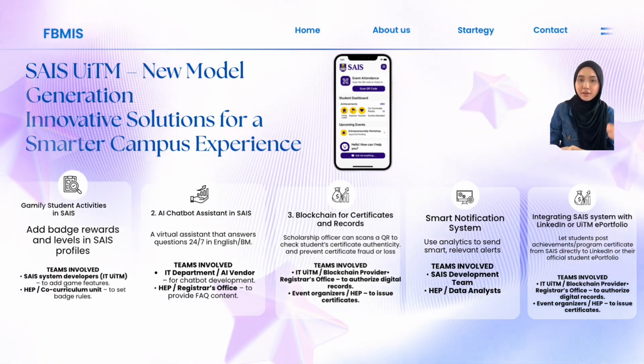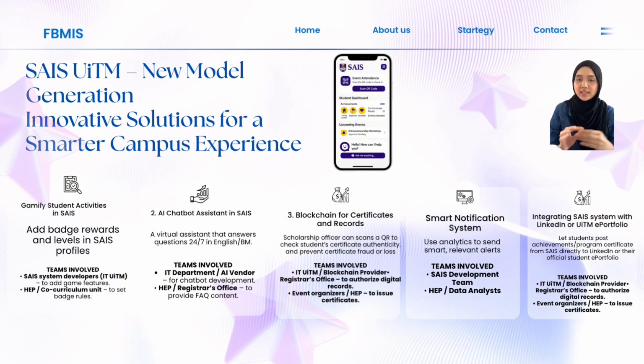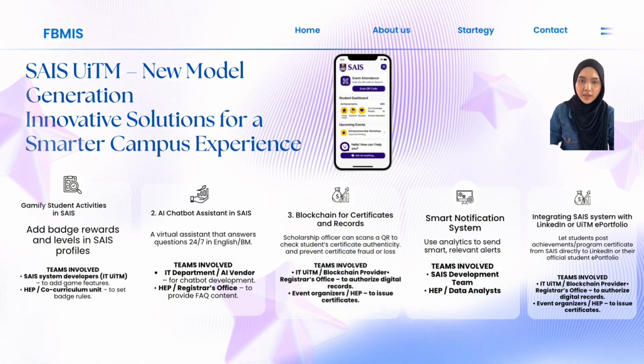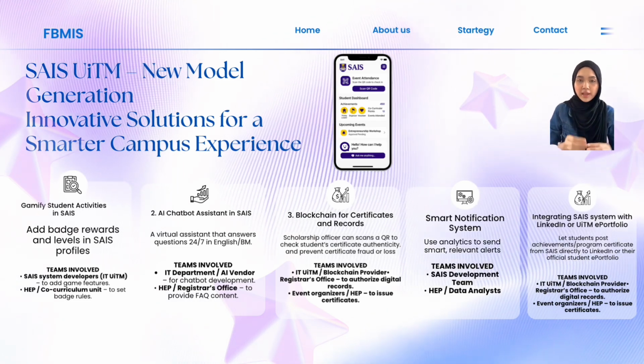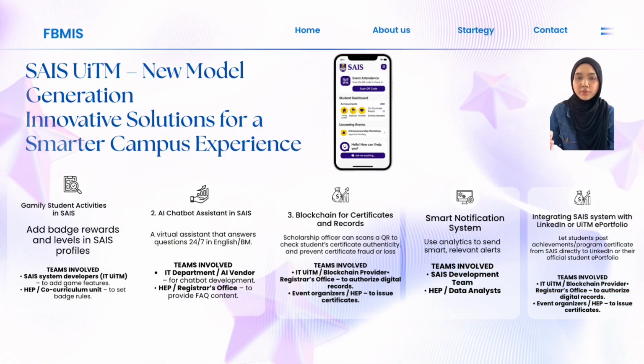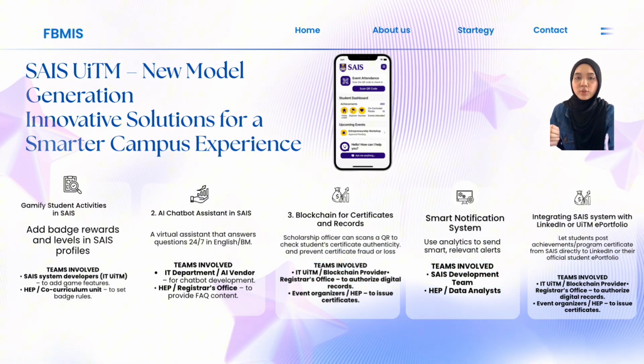And then, the second recommendation is how about we use an AI chatbot assistant inside SAIS. This chatbot can answer common questions like how do I register for an event and what documents do I need to prepare for registering for an event, without students needing to email staff or go to HEP just to ask a basic question.